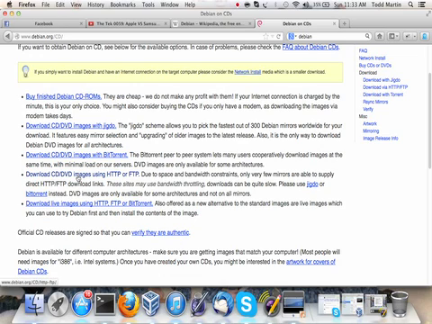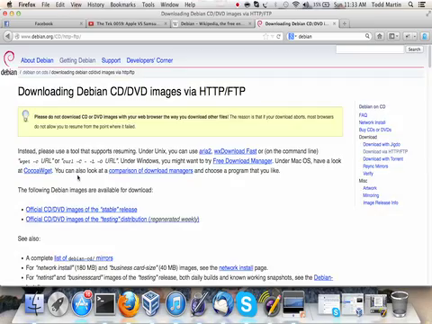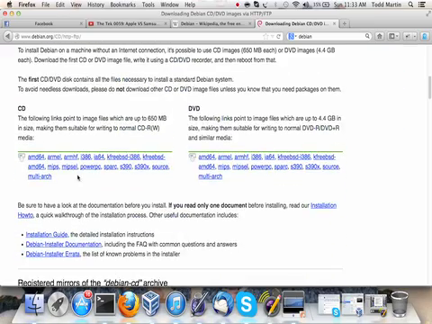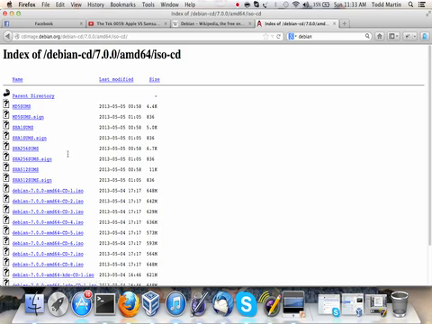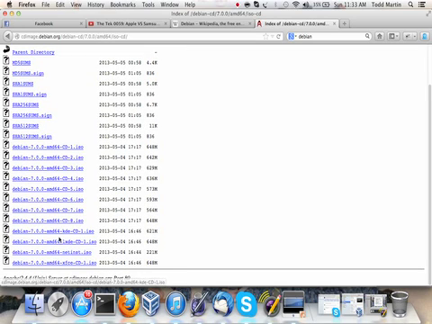I generally go CD, DVD images, and you pick your architecture. We'll do AMD64 for shits and giggles. And of course you got all that. Now you can get other desktop environments such as KDE and LXDE, but generally on stuff like these right here would have GNOME on them.